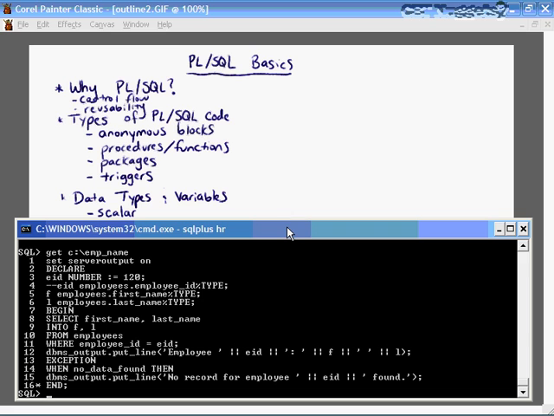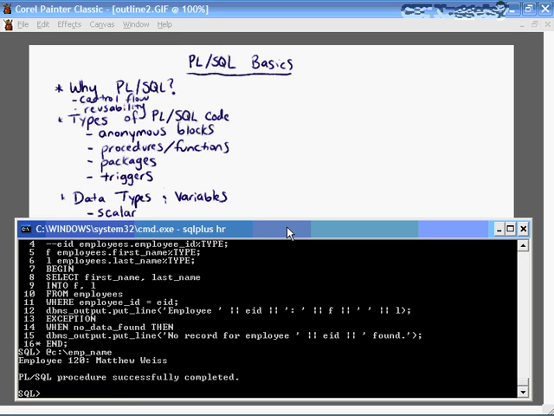Let's execute our beautiful piece of code here. So we do an @ and our path and the name of our anonymous block, and see how it printed out. Employee 120 is Matthew Weiss. Okay, that worked out pretty well.